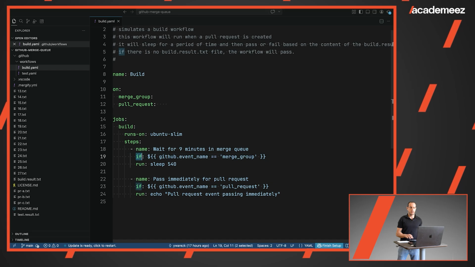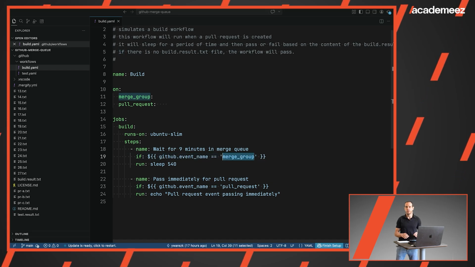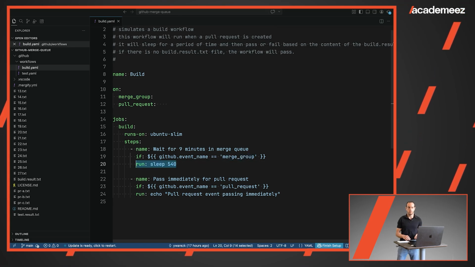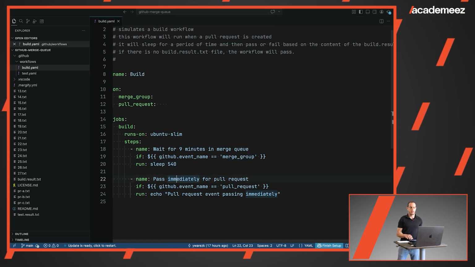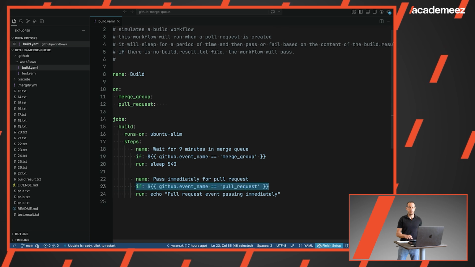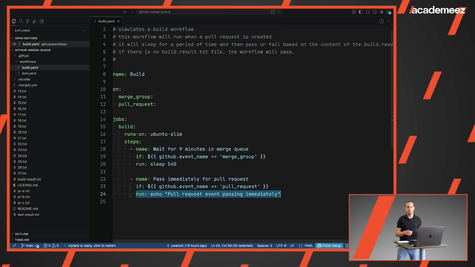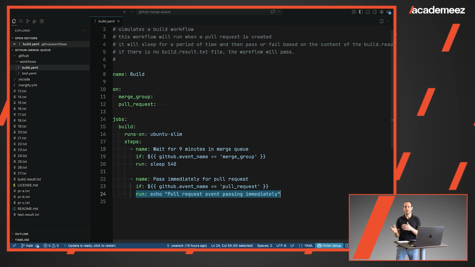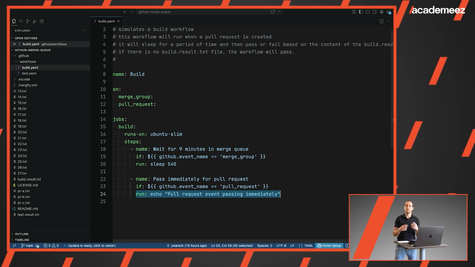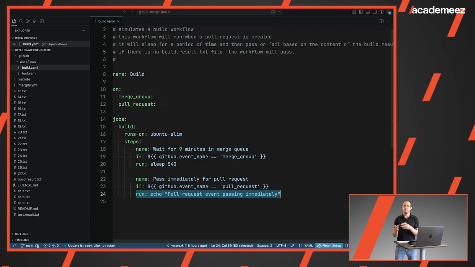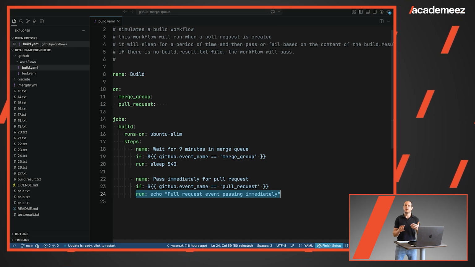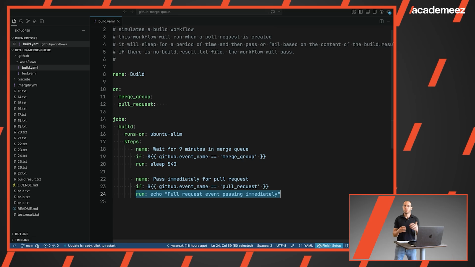I have one step with a condition: if my event is merge group, meaning I'm running in the merge queue, I'm going to sleep for 9 minutes. And the second step, if I'm running on a pull request, just passes the check successfully. So what we're doing is delaying the run in the merge queue, so that when the pull request enters the merge queue, we have more time to examine the branches that are created in the merge queue for each of those pull requests.